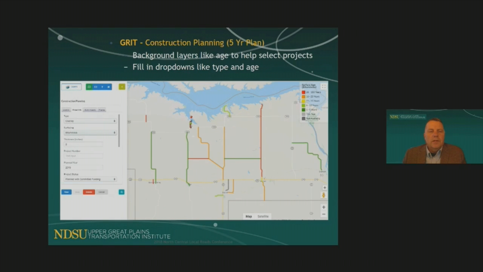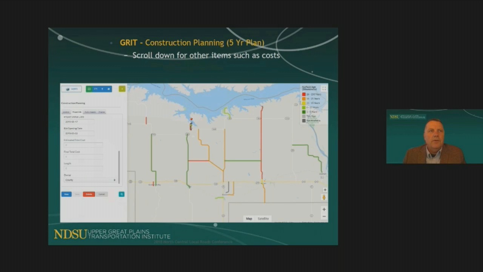So the next tab over is going to be the project info tab, where we are putting in information for the type of project, the surfacing, whether it's bituminous or other, the thickness, and then the most important part, the plan. When do you plan to do this? And we can put in then a status of the project, whether it's under construction or it's just planned and committed funding and other things like that. So the next tab, or further down, we have the bid opening date and some other information, the cost and length and others.